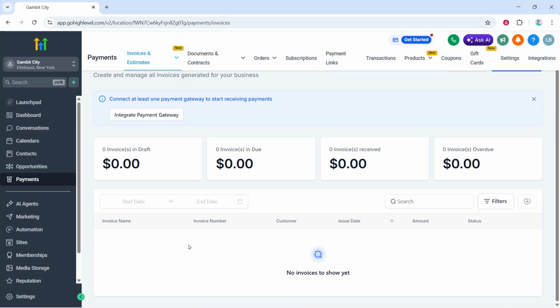That's it. You've connected PayPal to GoHighLevel, enabled it, tested it, and verified it.